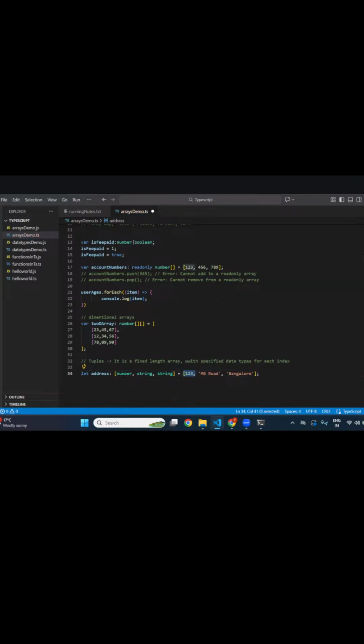This is again a good interview question also. Okay, what is the difference between your arrays and your tuples? In JavaScript, tuples are not supported, whereas in your TypeScript, tuples are supported.